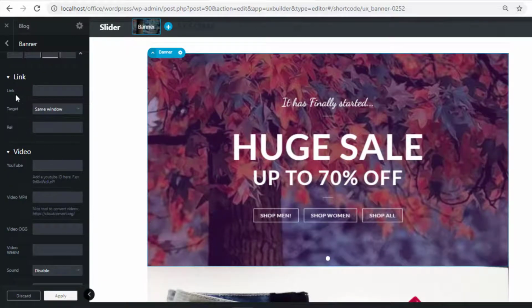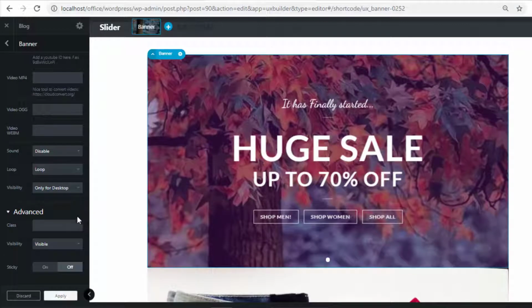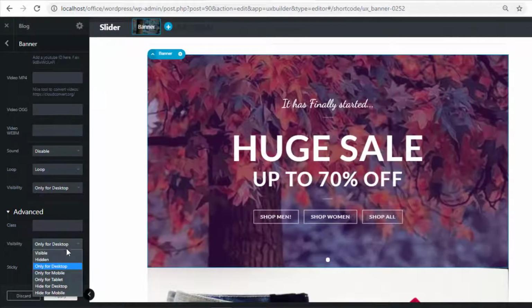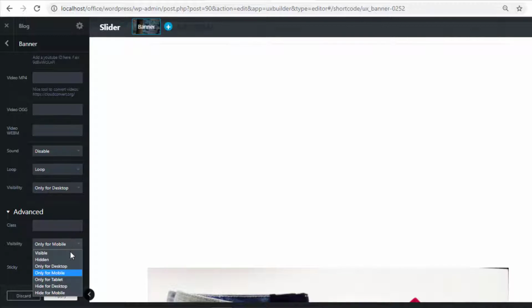You can also add links and videos to the banner. Video will run in the background. You can change or add the visibility of this banner. Such as you can hide this banner, or you can make this banner visible only for a selected user, like for a desktop user, or mobile user, or tablet user.